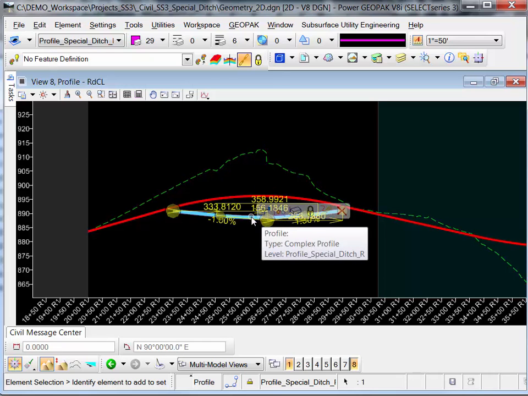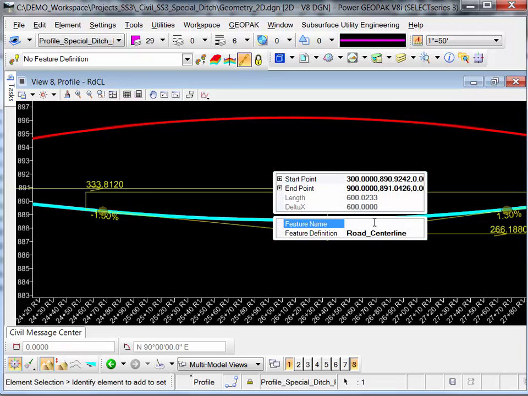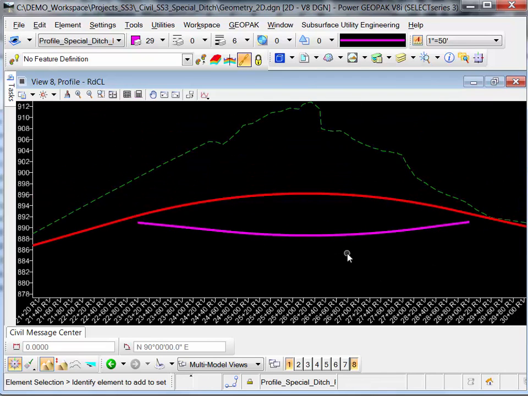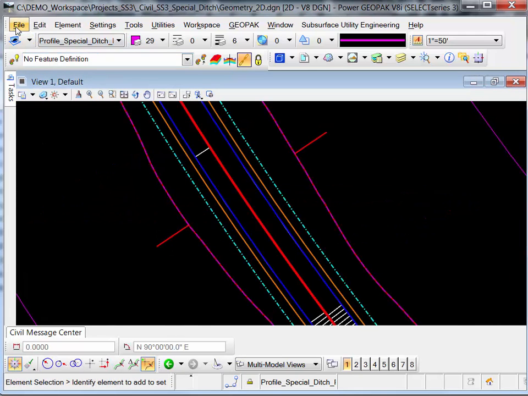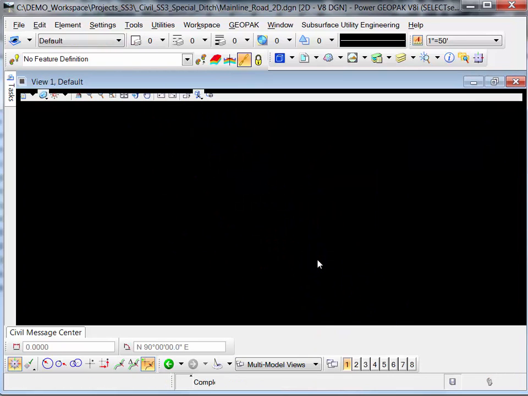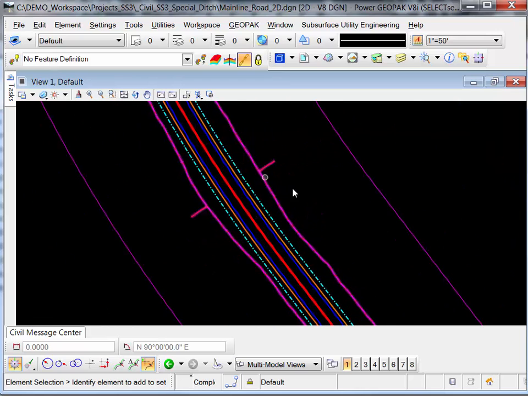One of the things I do need to do is it does not automatically name it, so I need to do a properties on it, go into the feature name, and I will just name it special ditch. And so whatever you name, you want to provide that. So now we have a special ditch name, and so I'll go ahead and close the profile box, and I can grab onto this, right click, and do an exchange, and that will take me back to my corridor file in the same location.